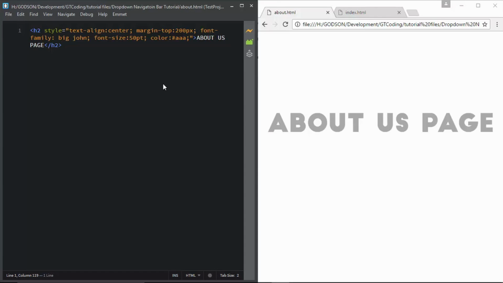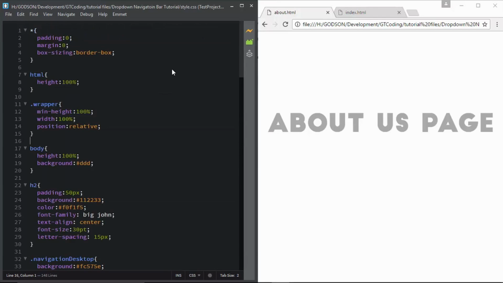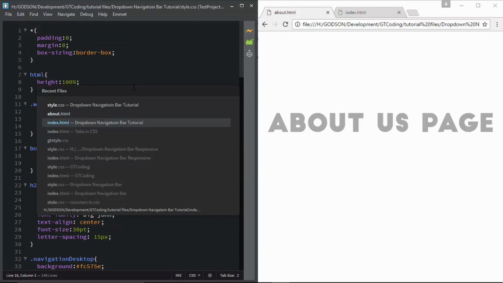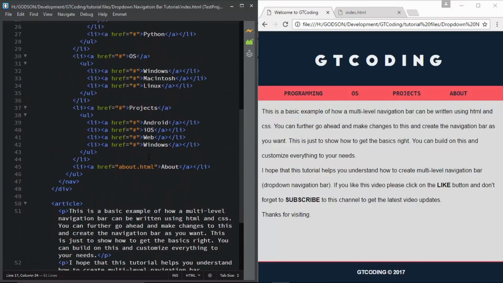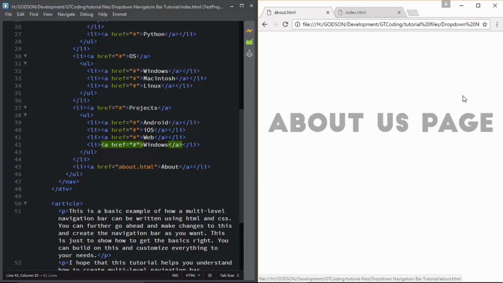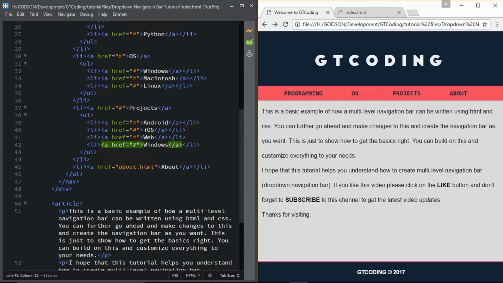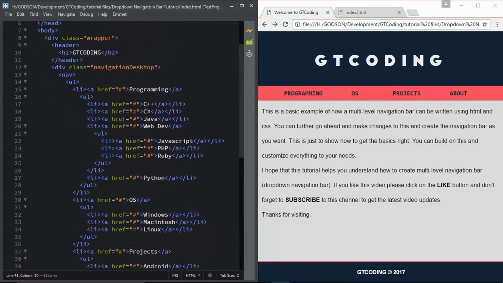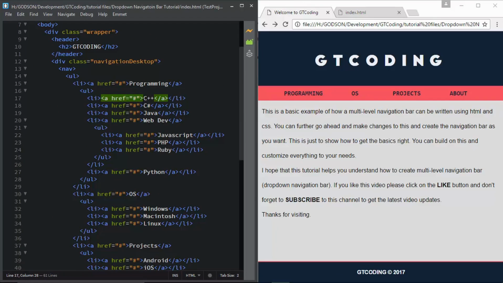So this is our about.html page. Now I will go to the index.html and here we have already set up this about.html over here, and now if we click on this about link, it takes us to our about us page. So this is how you link your navigation bar to different pages. You can have links of different web pages in place of this hash. So that's basically how you create a multi-level or a drop-down navigation bar.